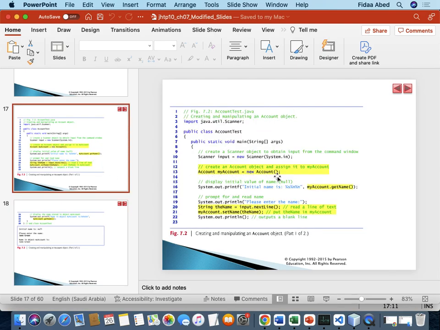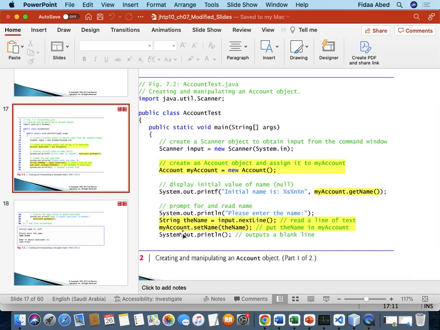Here we created a new object of the account class and I want to print the get name. Normally we didn't store anything in the name. Because the name is a string, by default the string is null. Same as by default the double is 0, right? Here we ask the user to enter any name, and the name the user enters, we want to store in my account. myAccount.setName(name). Clear? It's the name of the object, we call it myAccount. Okay?